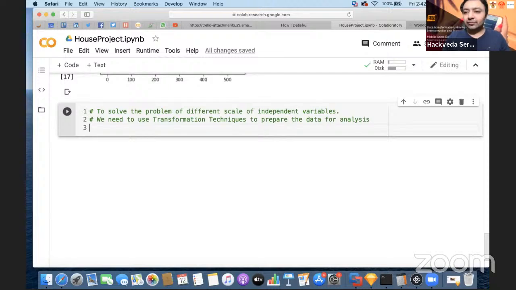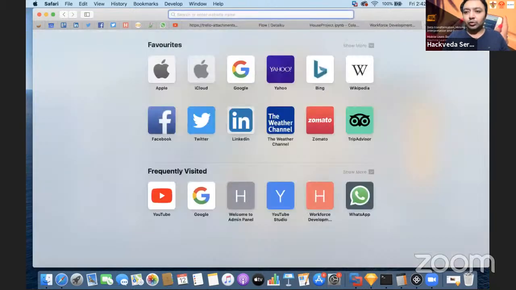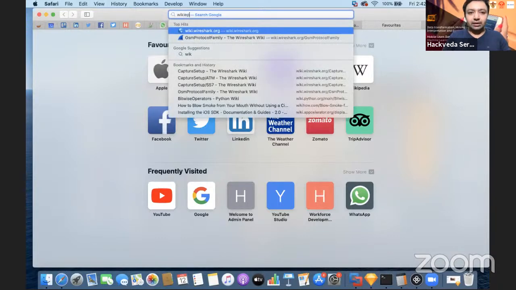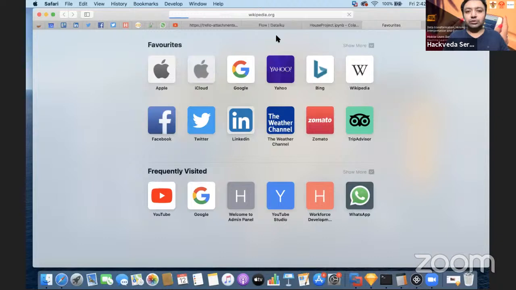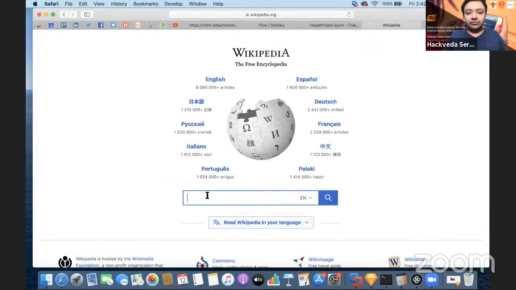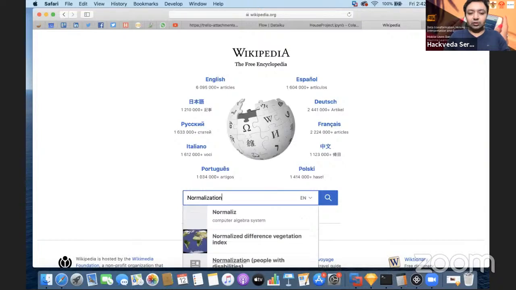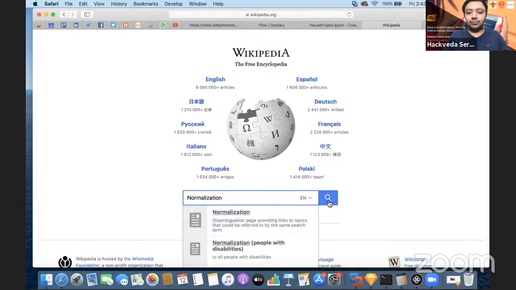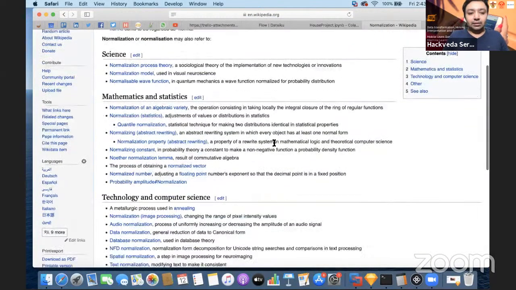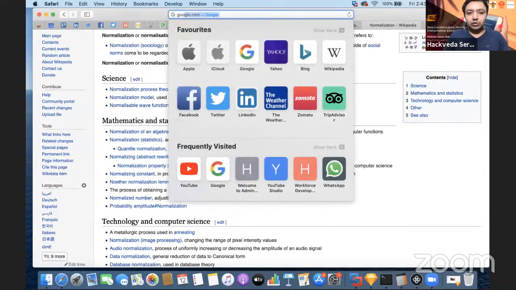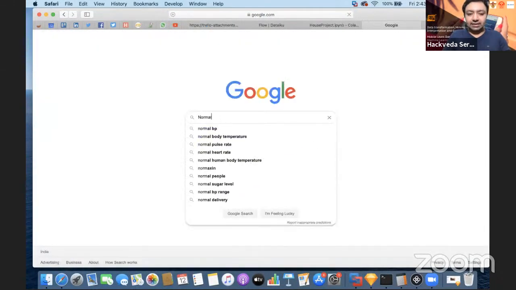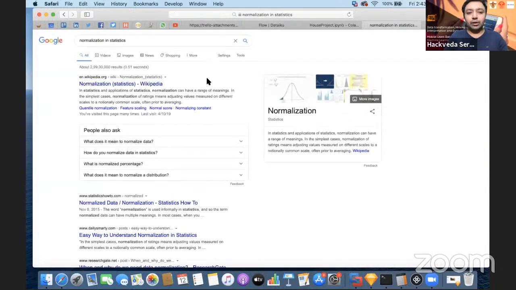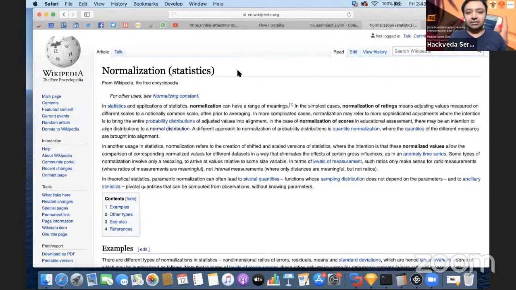There are certain techniques of normalization which I would like to quickly show you on Wikipedia first, so that you are all clear on how these techniques are used. Over on Wikipedia, you can search for normalization techniques. Normalization in statistics would be the better term to search. So I'll quickly search on Google, normalization in statistics.